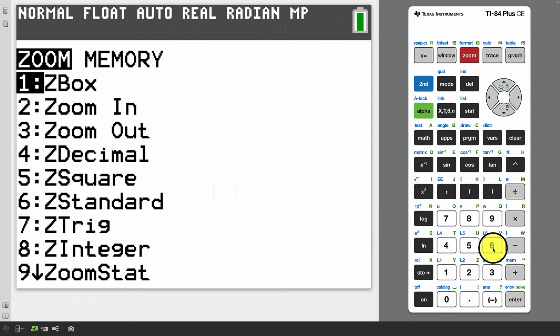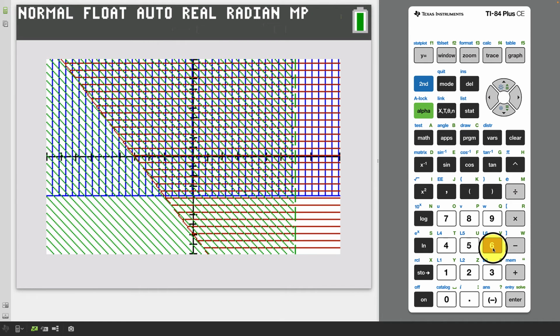Choose option 6, zoom standard. And now we see our shaded area with 3 inequalities. As you can see from the screen here, the shading area gets pretty muddy once we start having 3 and 4 inequalities. So we've got the first inequality, which was x is less than 7.